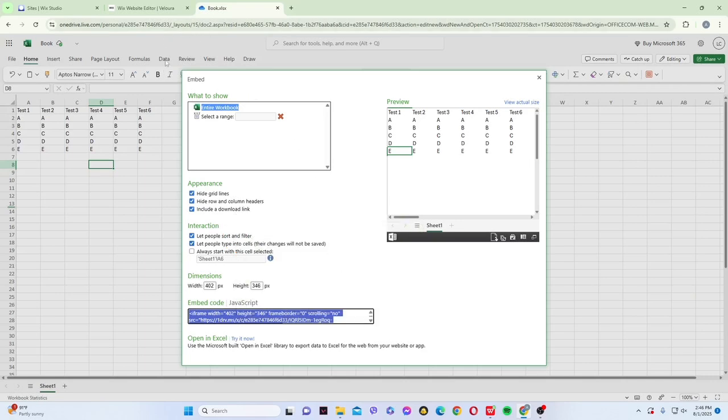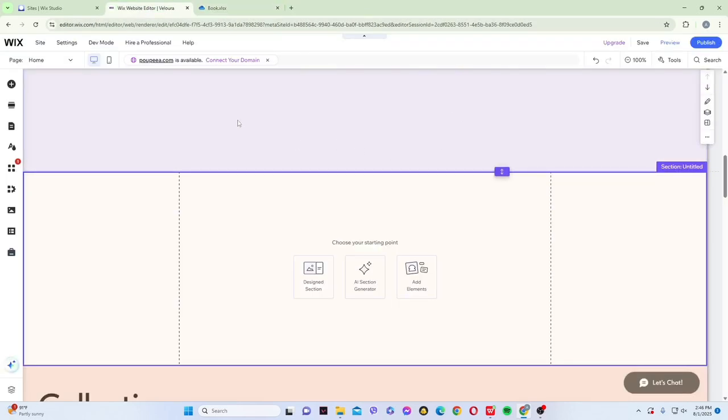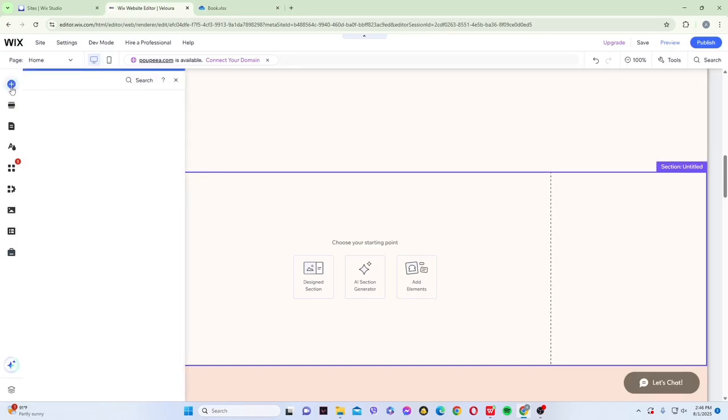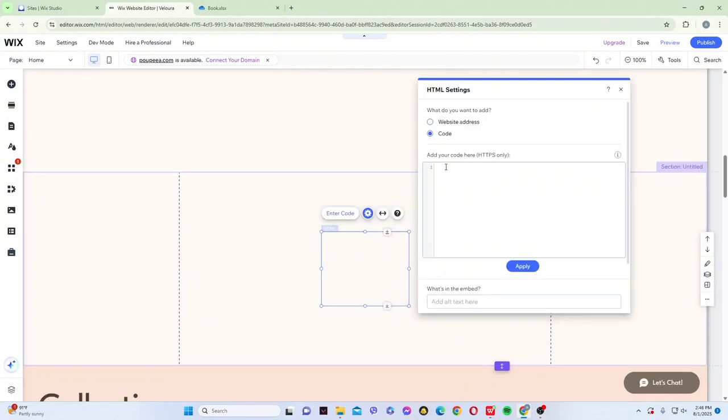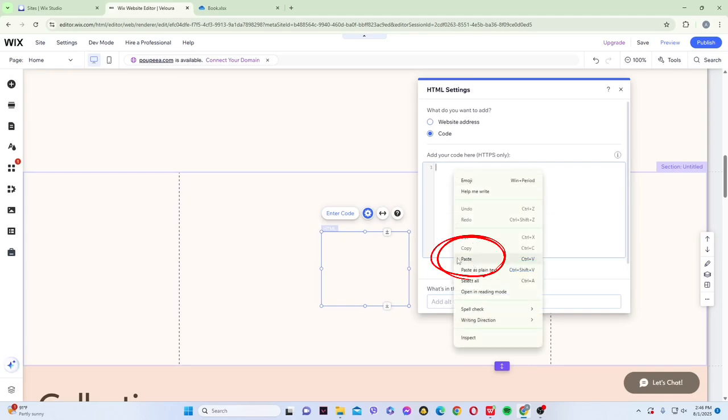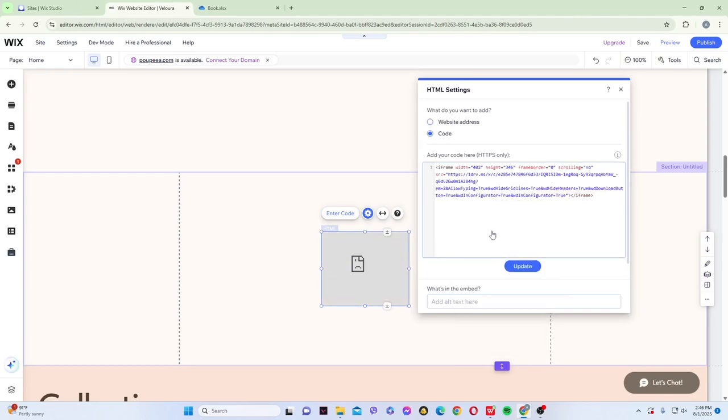After that, go to your website. Once inside the website editor, on the left panel, click on Add Elements. Now from here, choose Embed Code and then add in Embed HTML to the section. Now, you just need to paste in the code you copied in here and then click on the Update button.